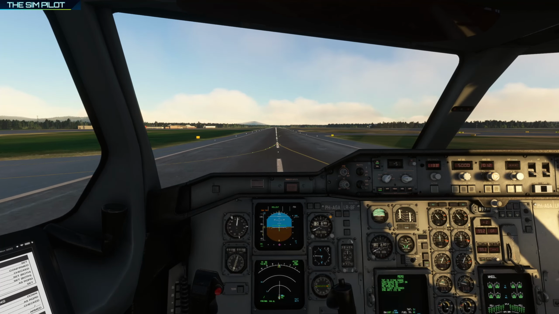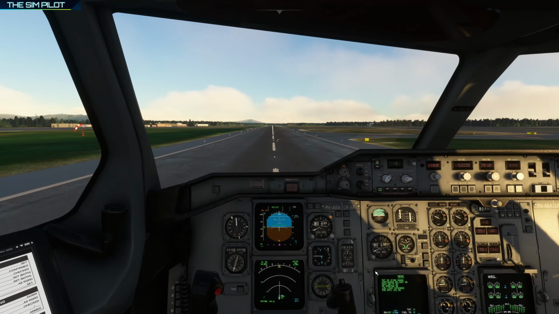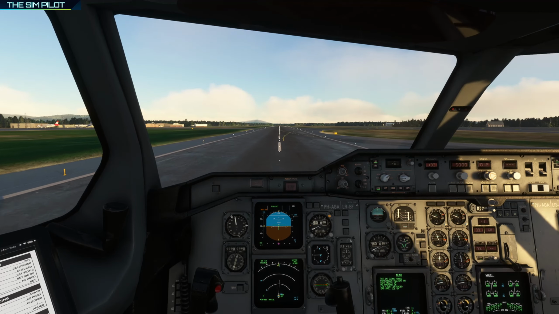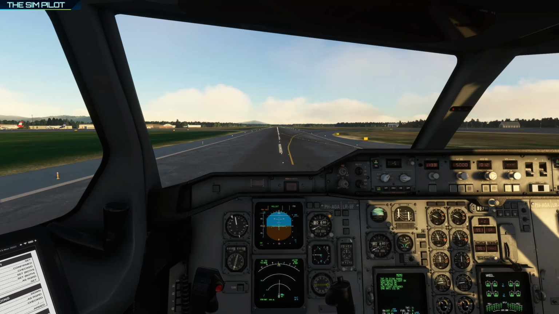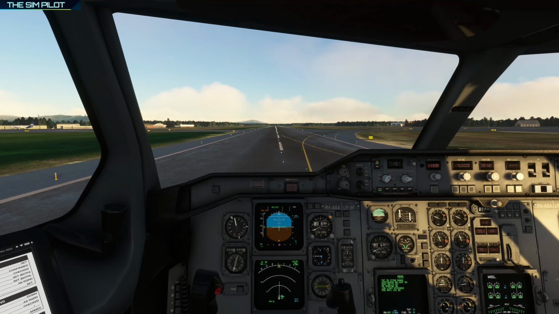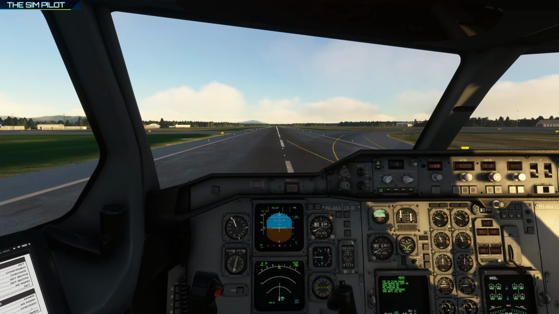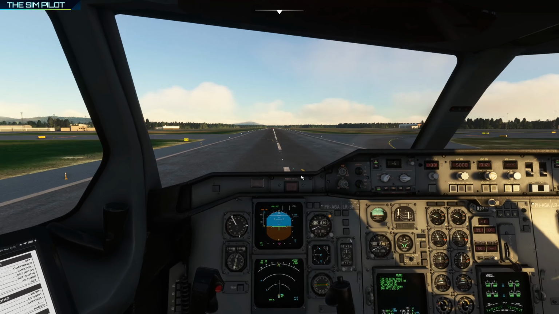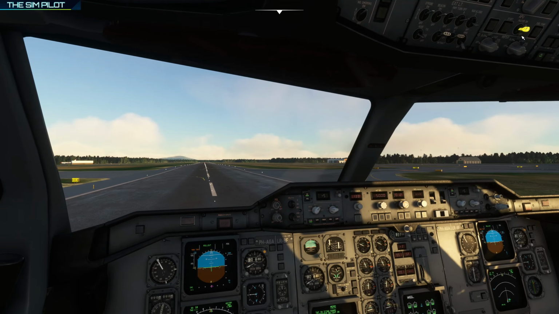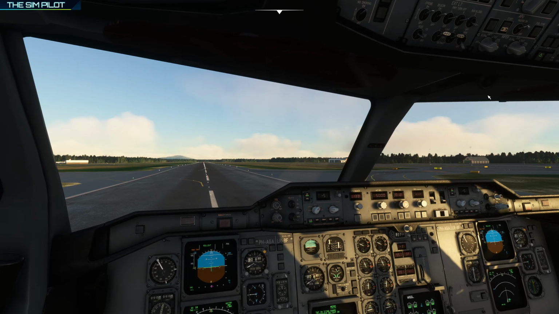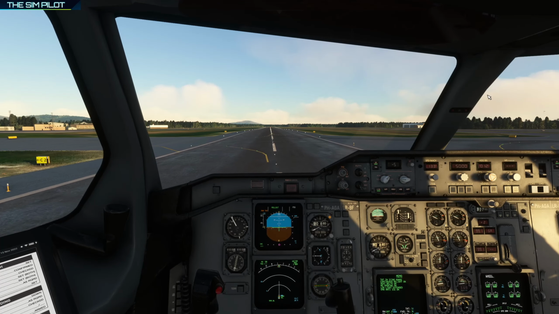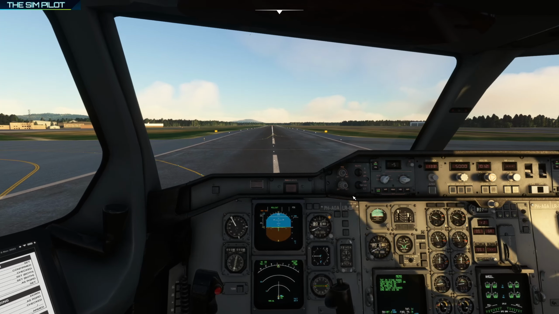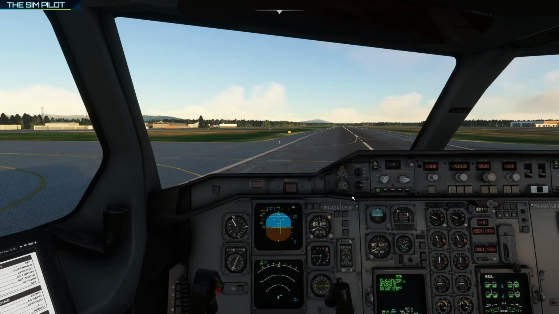80 knots. Reversers disengaged. Auto brake turned off. And we will bring the flaps in. Speed brakes disarmed, and we will take this high speed exit by manually braking. Alright, welcome to Oslo. We slowed down enough. We can turn the APU on now. It will take some time for the APU to start, but we are here, so we can go back to nav. We don't need the landing system anymore.